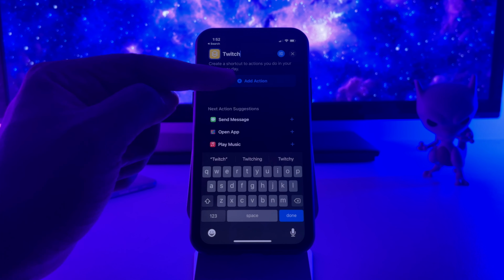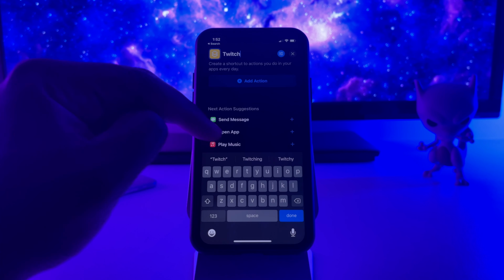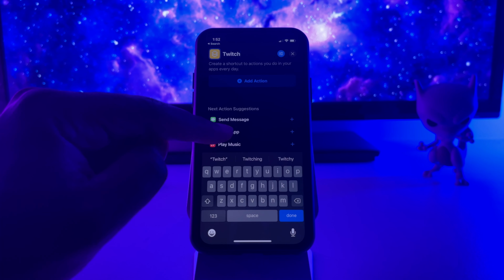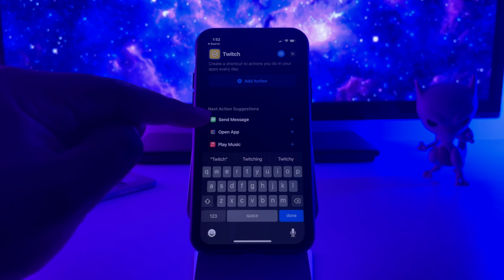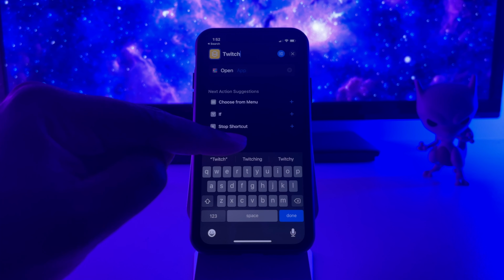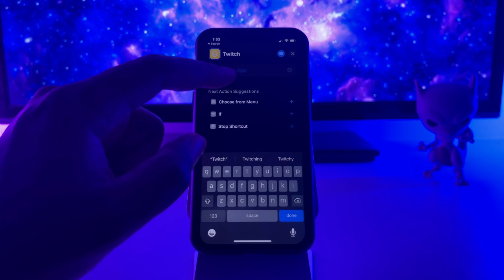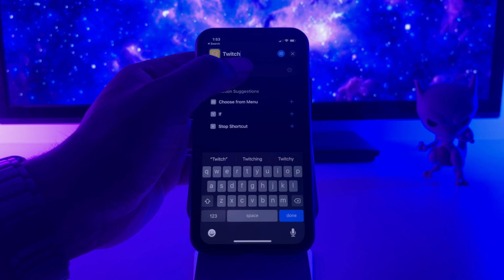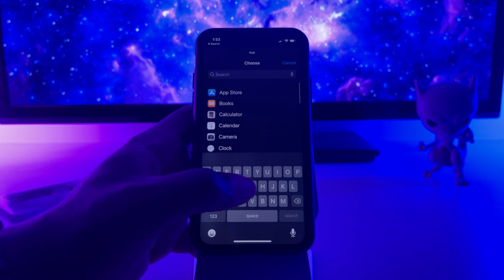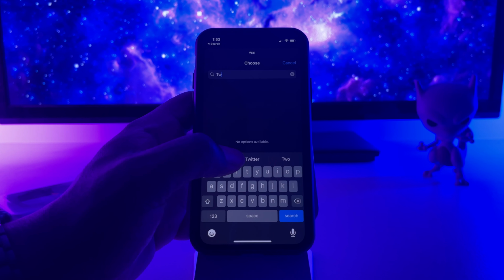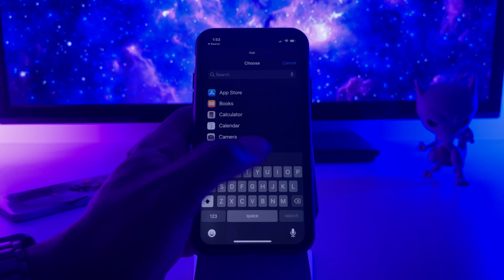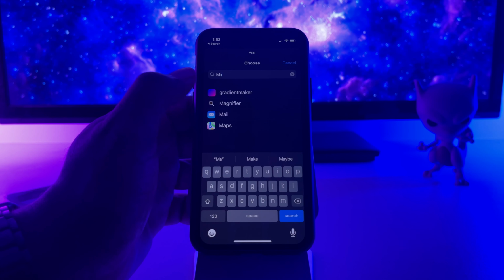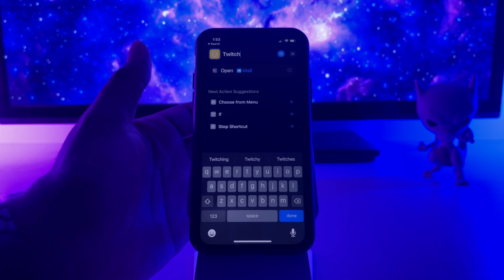And then we're going to add an action. So you can click that, or you can click one of these presets. So it says open app here, so we want the Twitch icon shortcut to open up an app. So we hit open app, and now we have to choose the app that we want to open. So I'm going to search Twitch, and I don't have Twitch, so I'll just use my mail for an example.